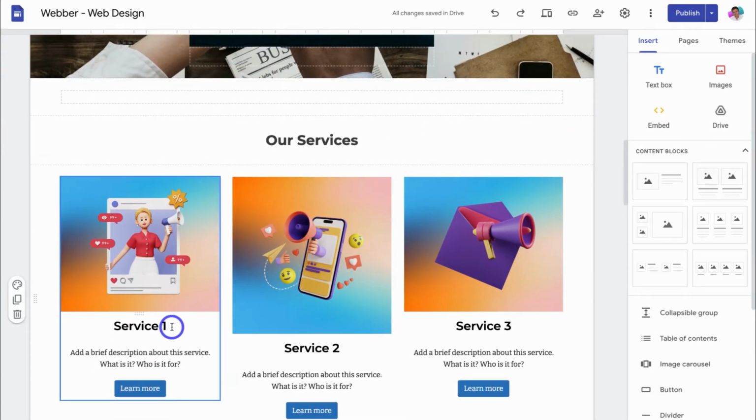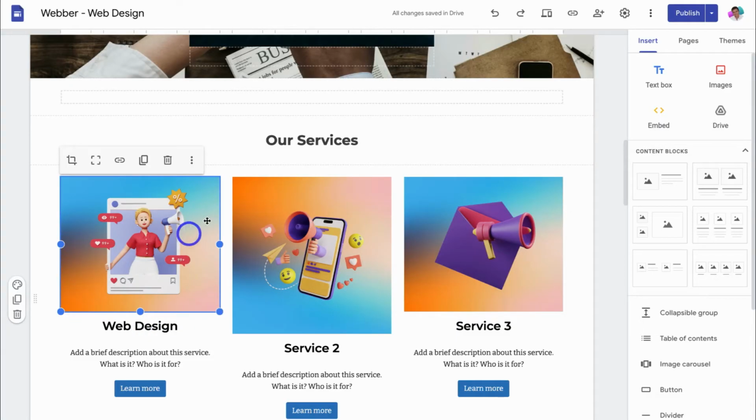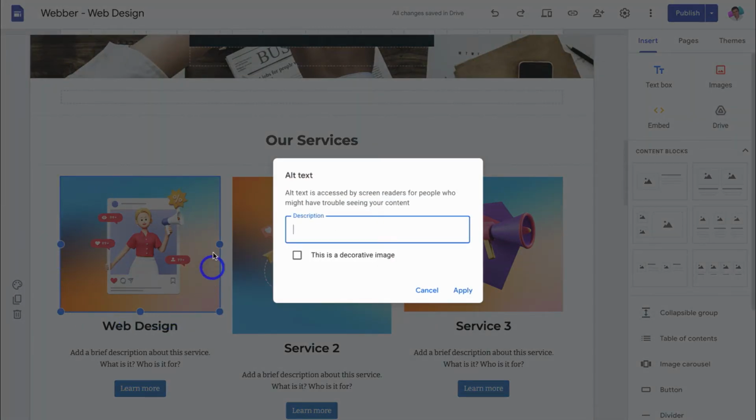For example, if I come down here and change service 1 to web design, then what I would do is click on this image and then locate these 3 dots and then find alt text. And because this section is talking about our web design service, I'm going to go ahead and describe this as web design and then hit apply.